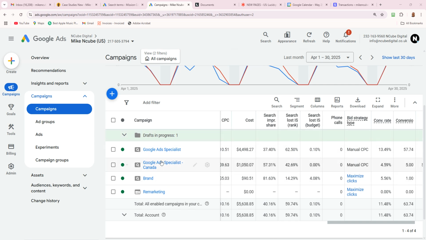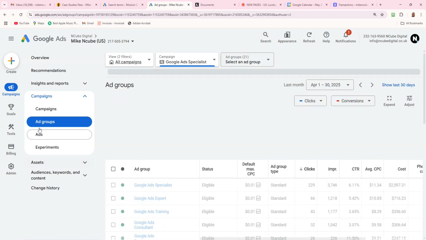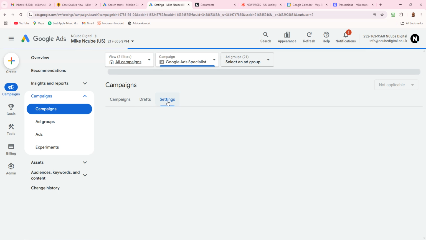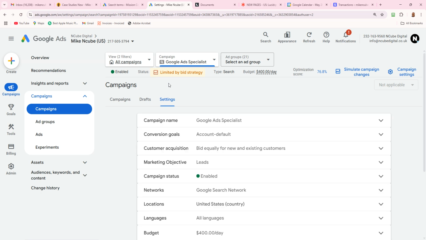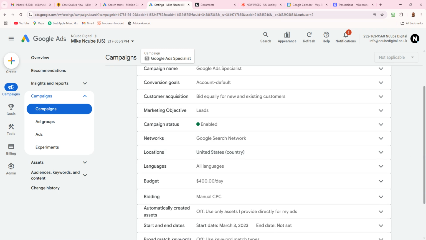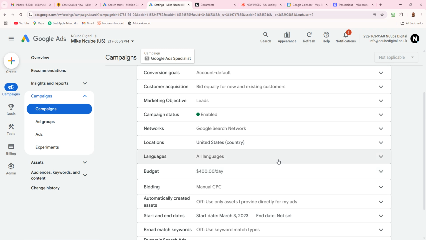So I've got a few campaigns there. The first thing I'll do is click on that campaign, Google Ads Specialist, and then I will go to settings right here. So this is an active campaign that's running at the moment. But if you're starting from scratch with a new campaign, new account, it's going to be a bit similar, but it just depends on what you are setting up, what type of campaign, and so forth. So this is a search campaign. My opinion, the most important, especially for a lot of service, lead gen, even e-commerce businesses.